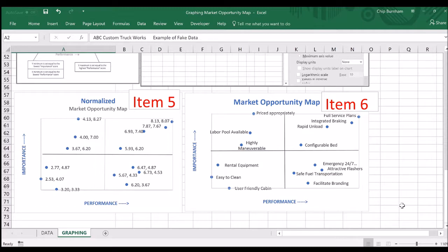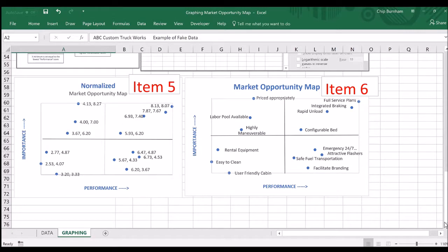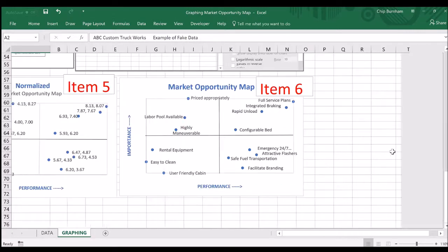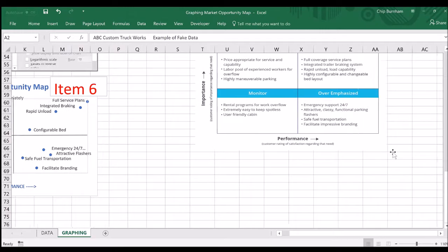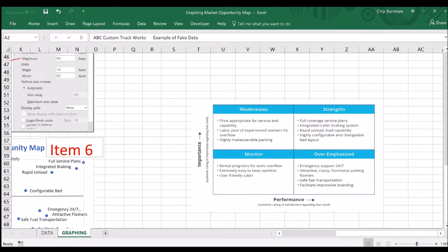And then if we scroll over, we end up with our general market opportunity map, having full service plans, full coverage service plans, integrated braking, etc. And that's how you normalize the data.